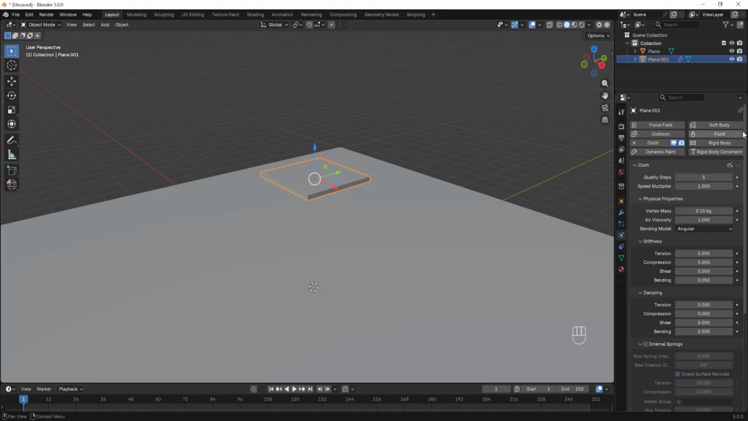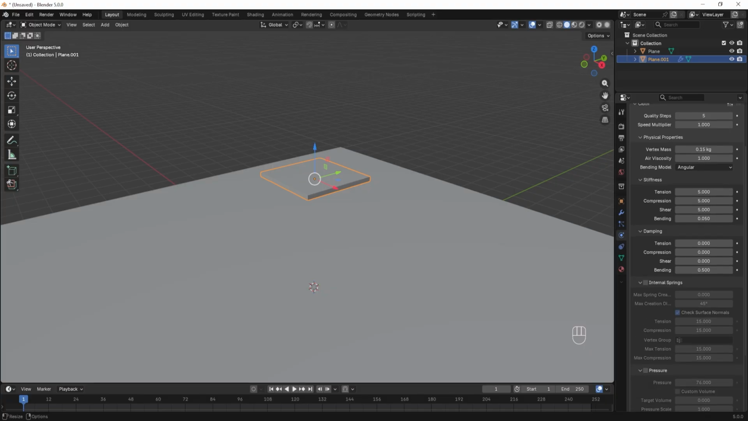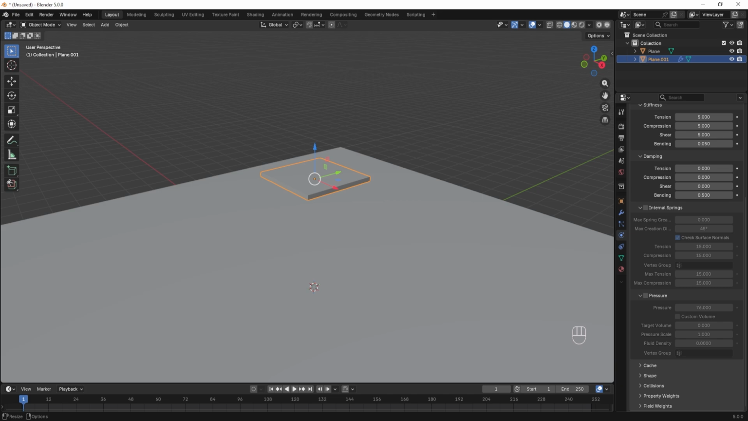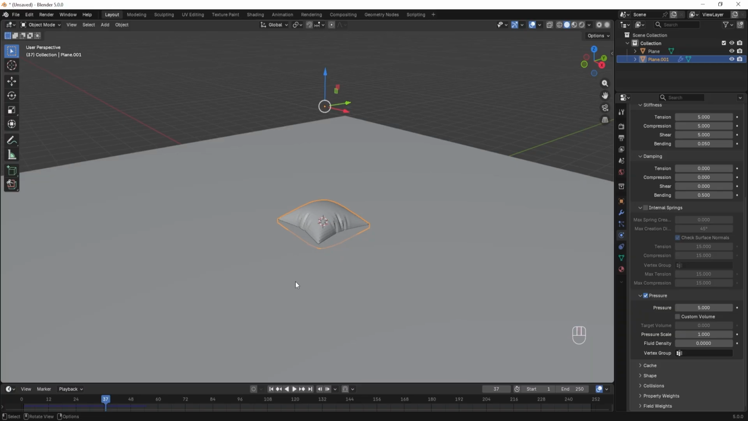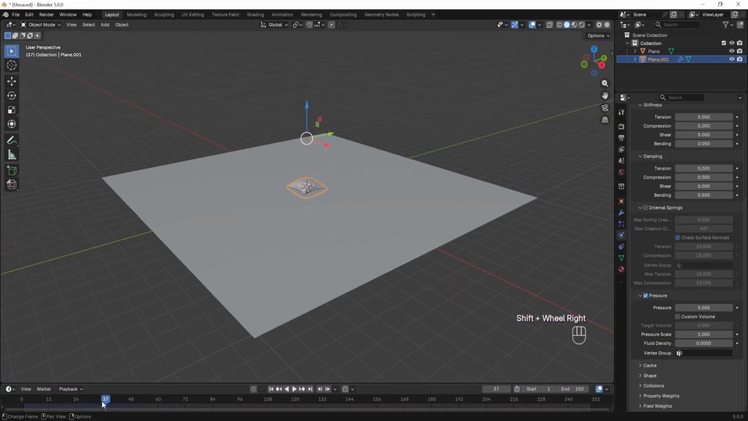Now if I go to the bottom, all the way, just select the pressure and change the pressure to 5. And now if I press play, here you can see our cushion is created. But if you notice one thing, our cushion is not colliding with our plane.